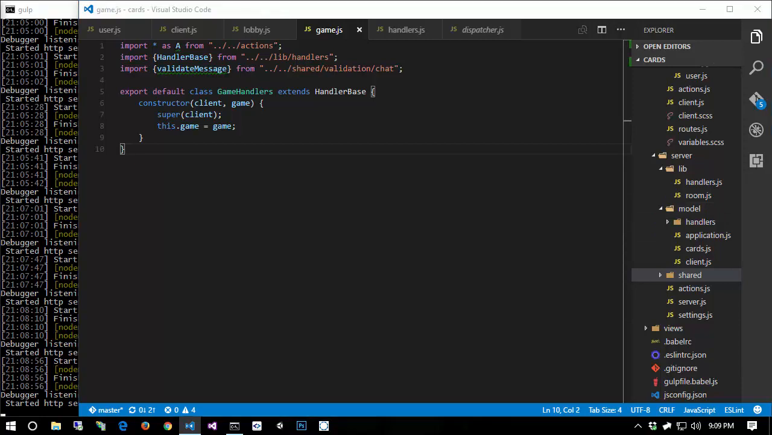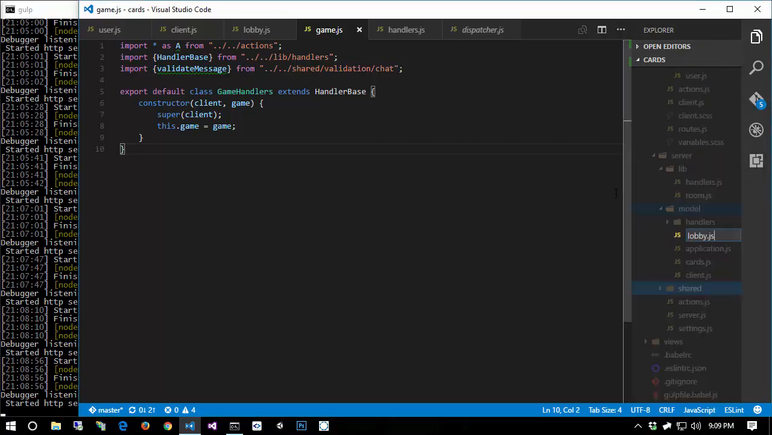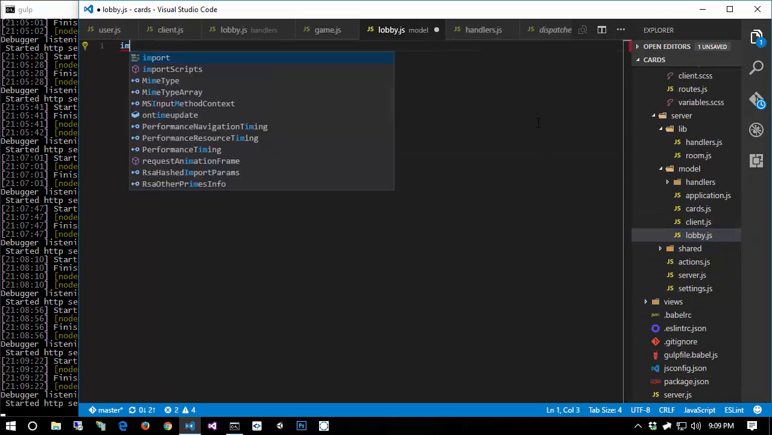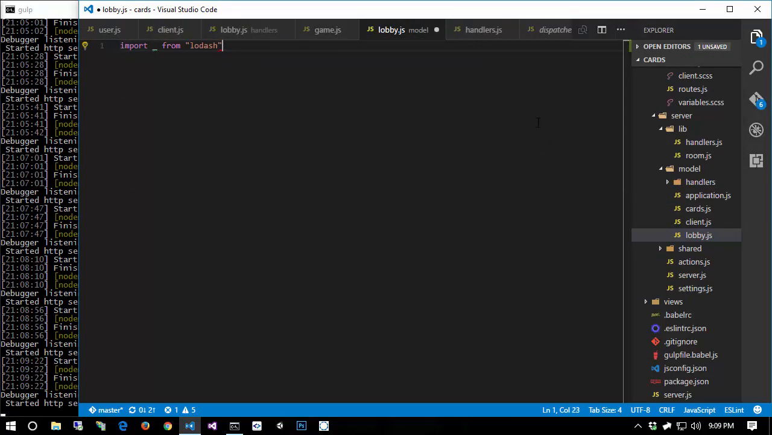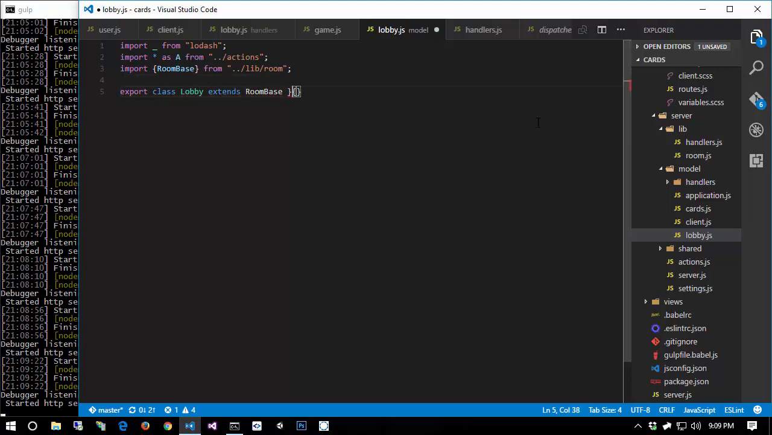Lobby class is going to be pretty straightforward. So in model, I'm going to create a file called lobby.js. We're going to import Lodash. We're going to import our actions, back actions. We're going to import our room base from back lib room. Then I'm going to export class lobby extends room base.